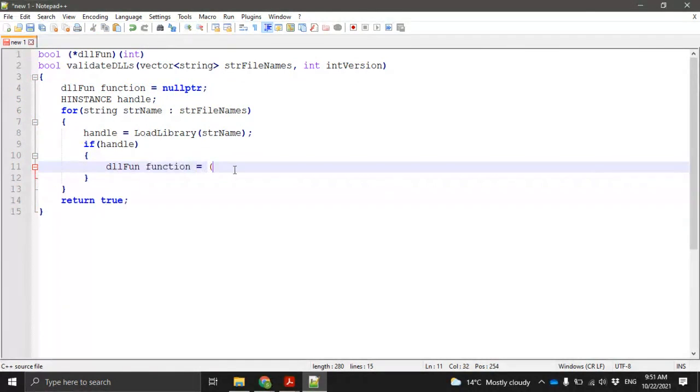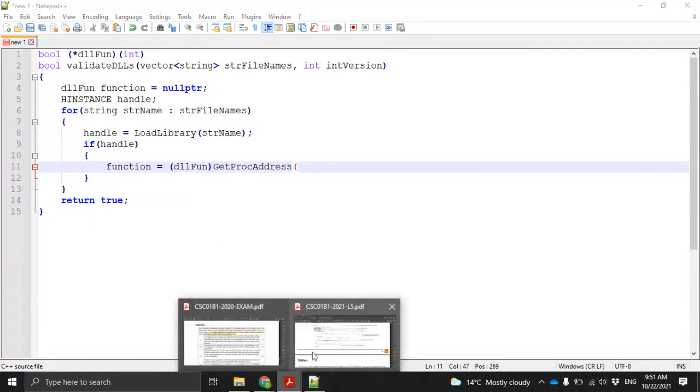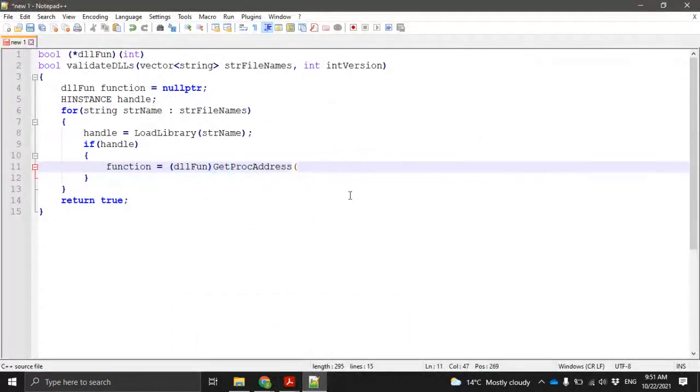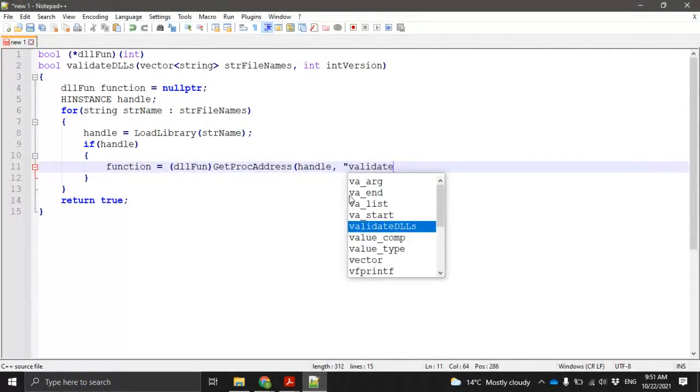That is what we didn't do. And then you cast this into a DLL function. So let's get the address of the function. We need to provide the handle as well as the name of the function you're looking for. So this is the handle, and the name is validate.